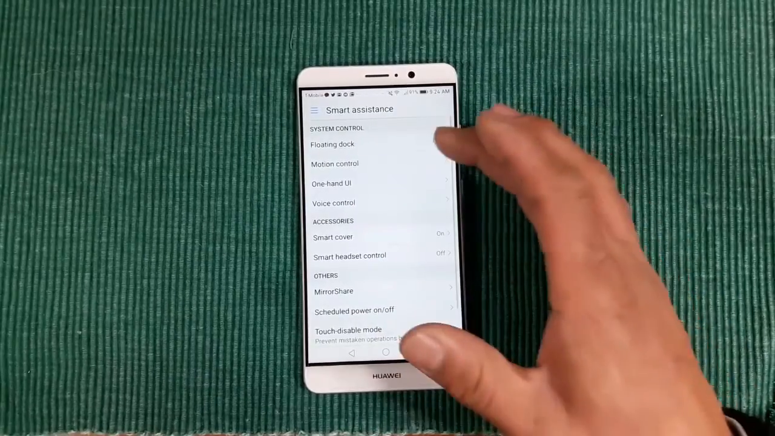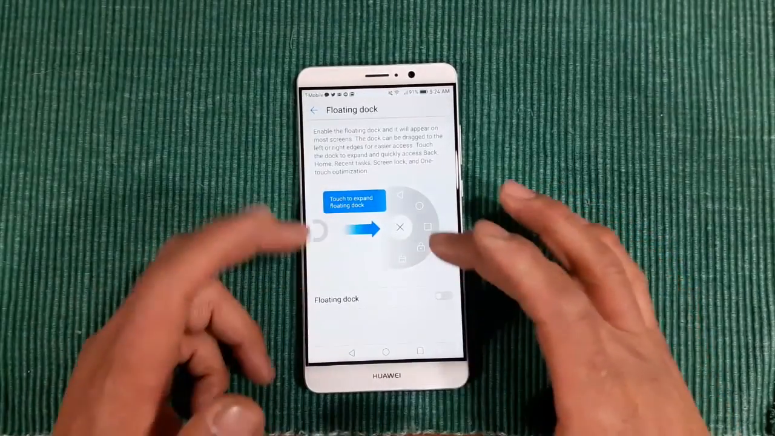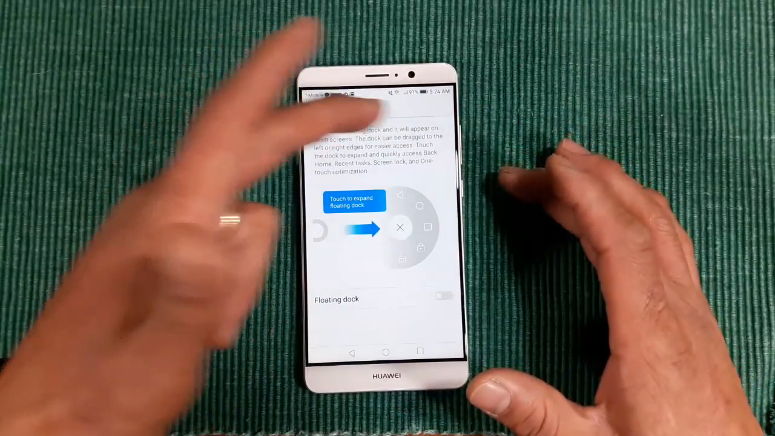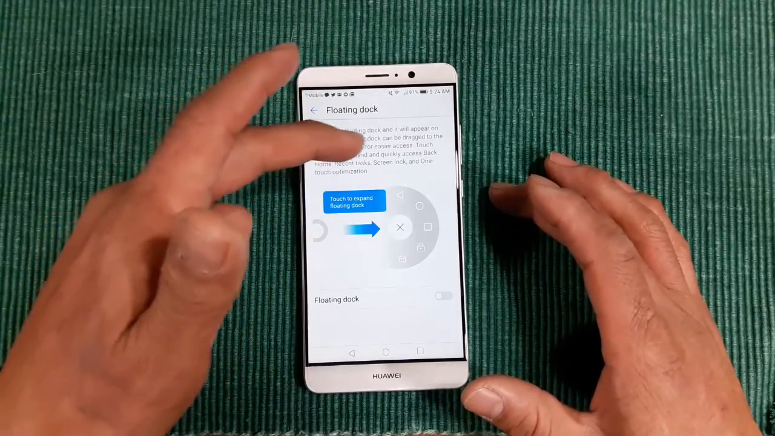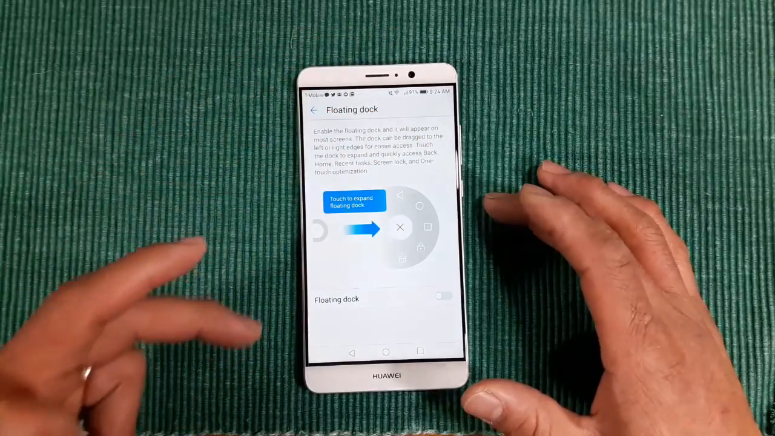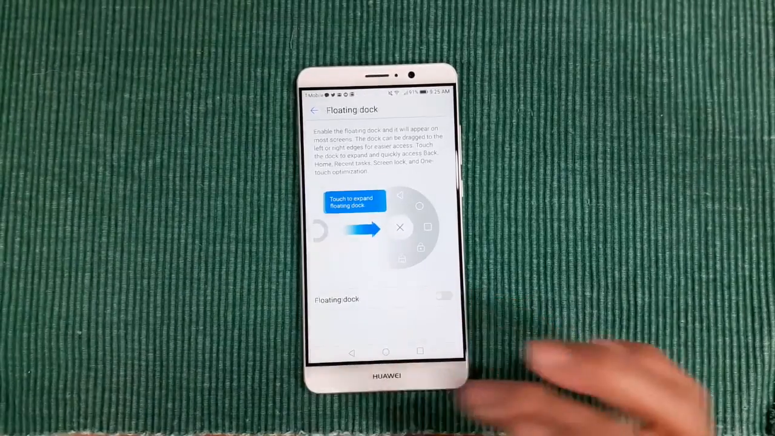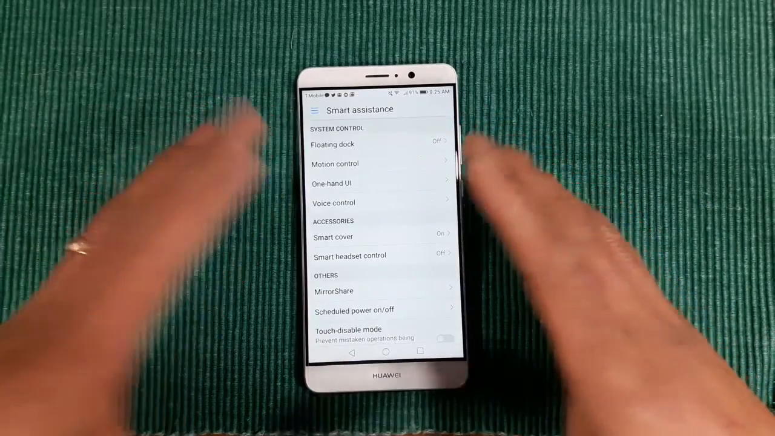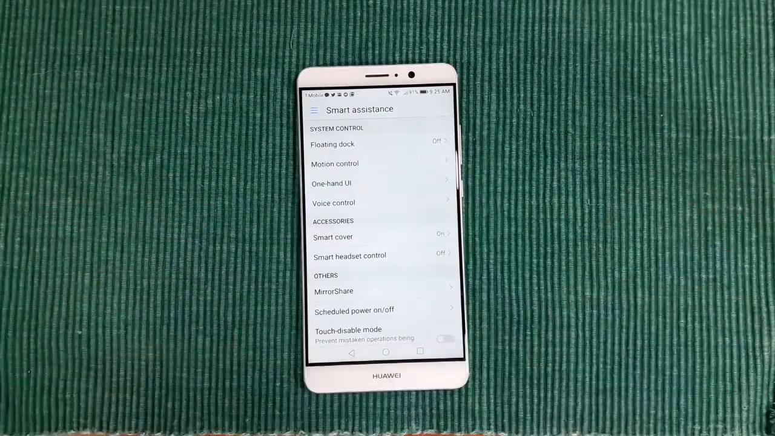Smart assistance, floating dock. It's going to be off to the edge. This little floating dock, if you turn this on, it's going to enable floating dock, and it will appear on most screens. The dock can be dragged to the left or right edges for easier access. Touch the dock to expand and quickly access back, home, recent tabs, screen lock, and one-touch optimization. I do not have that on. I don't need that extra floating dock on my home page at all. There's a lot of other devices that actually have that too. It's a neat feature. If you're into that, again, me, not so much.